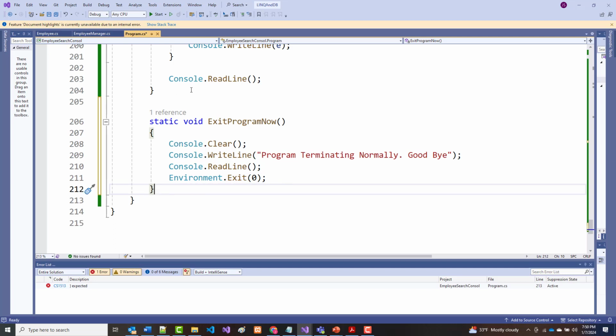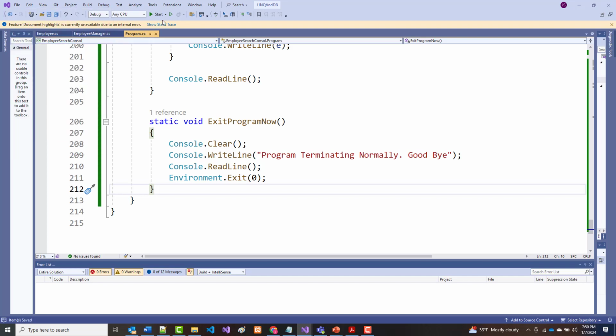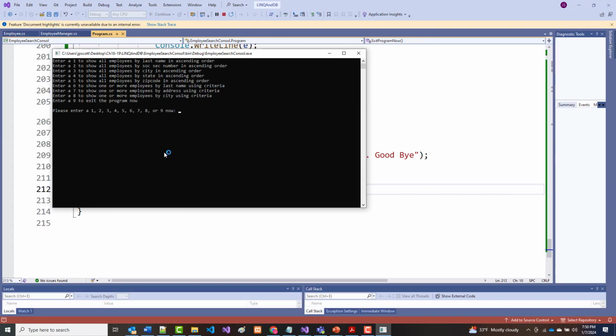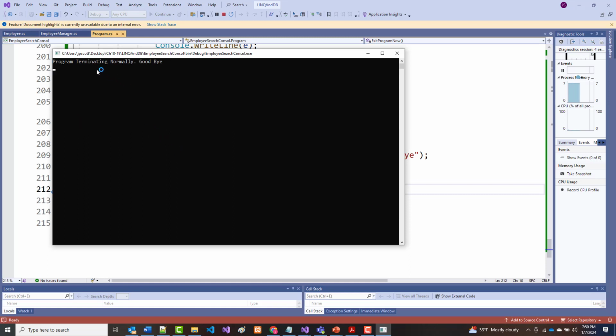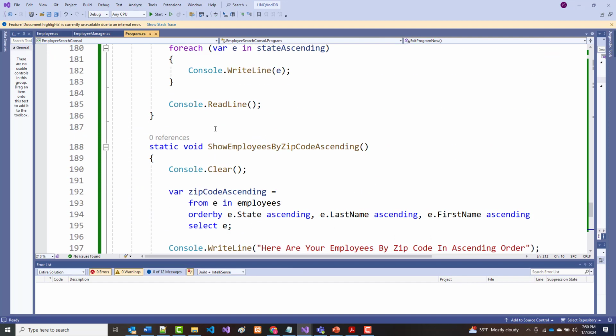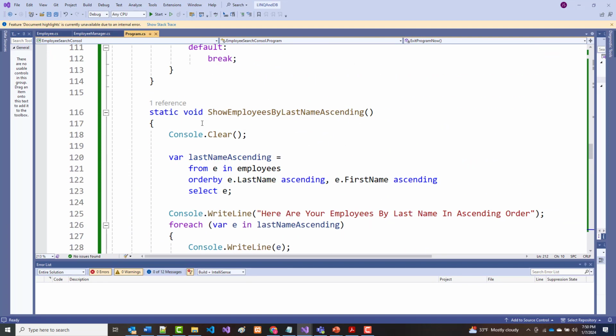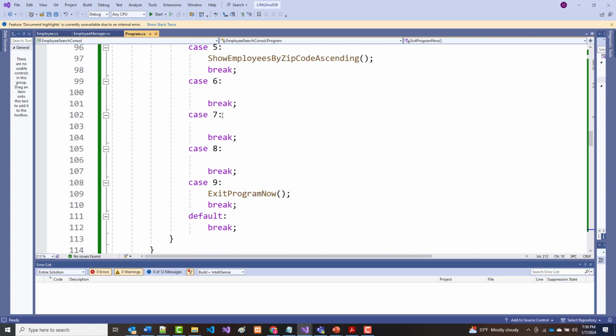Let's see now if we enter a 9 if the program stops. File, save all. Put in a 9. Program terminating normally, goodbye. Hit enter again, and it stopped. All right. So we've now got 1, 2, 3, 4, 5. We've got to do 6, 7, and 8. And then we'll be finished with this one.